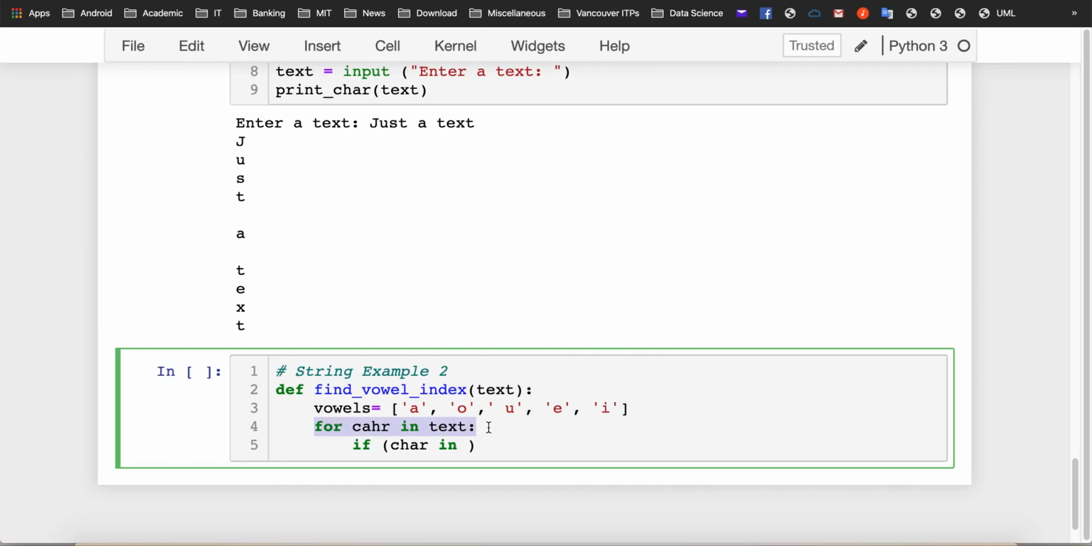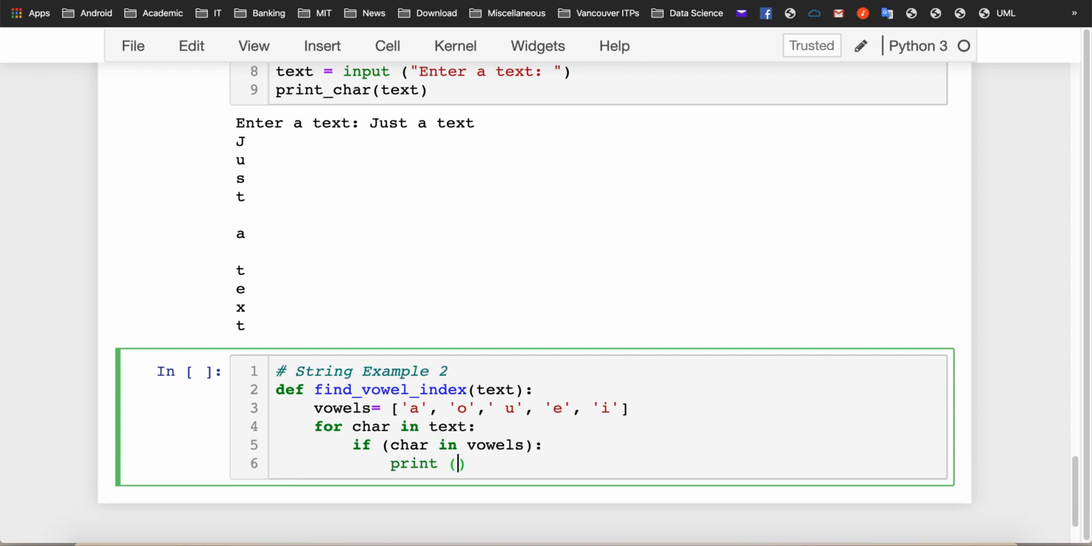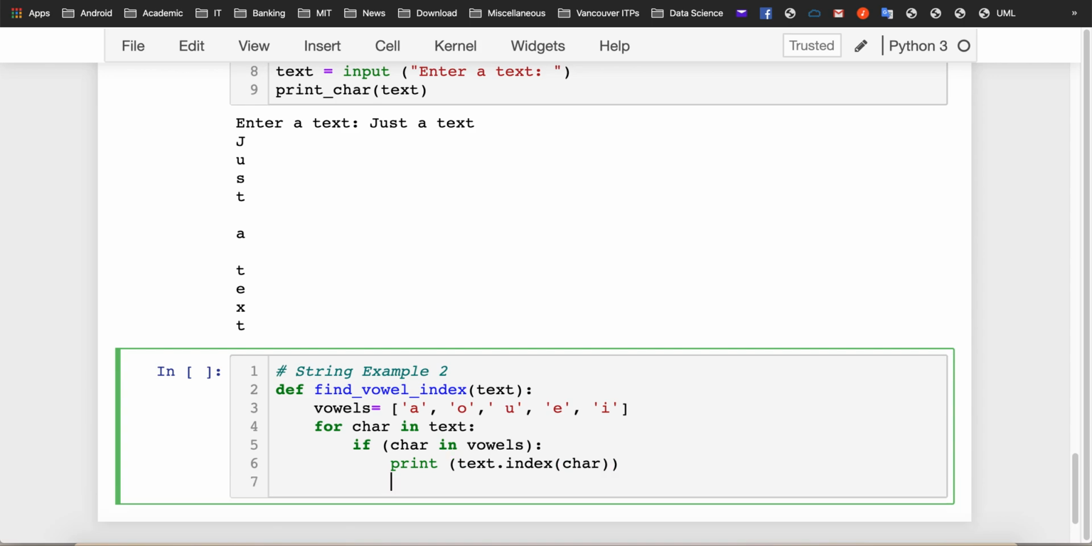So we are processing the text character by character, and all we need to do is to check if this character is in this list of vowels, then just print the index of that character. So character in vowels, then print, and in order to get the index of the character, we can just apply the index function that we had with lists. We just say text.index(char). That's basically it.